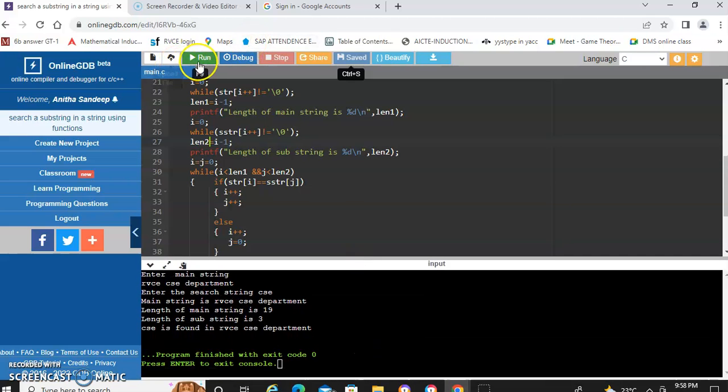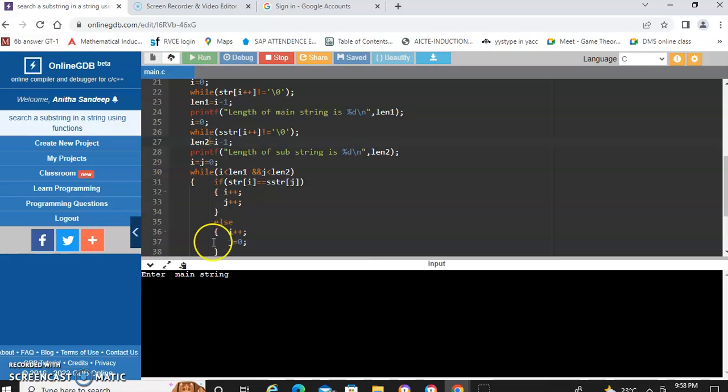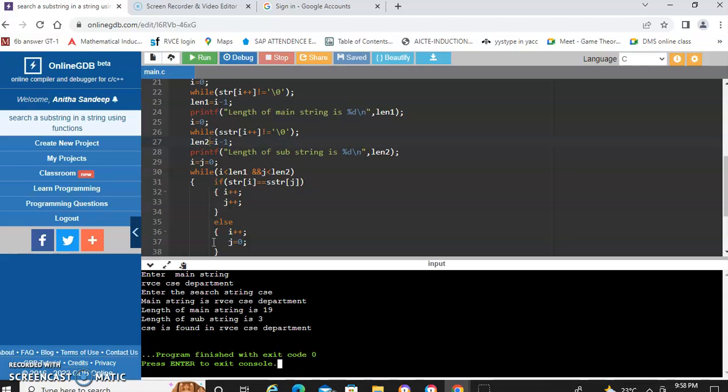Now let us see some examples. Once I run, I am going to get a message, enter the main string. Suppose I give the input as RVCE CSE department and the substring as CSE. Now you can see that the main string is RVCE CSE department and the length of the main string is 19 and the length of the substring is 3, and you can observe the output, that is, CSE is found in RVCE CSE department.